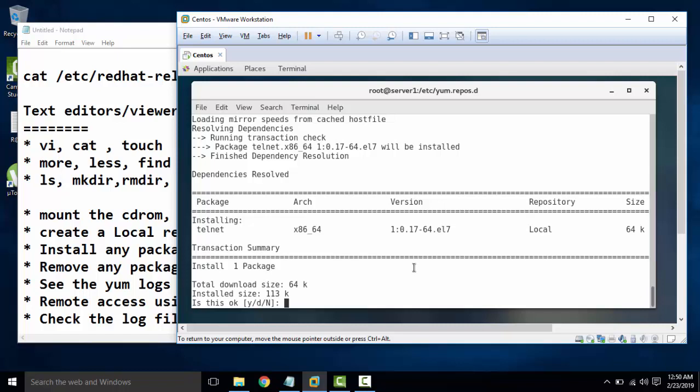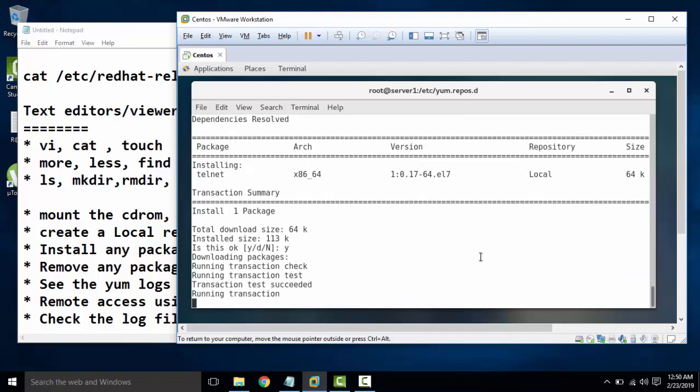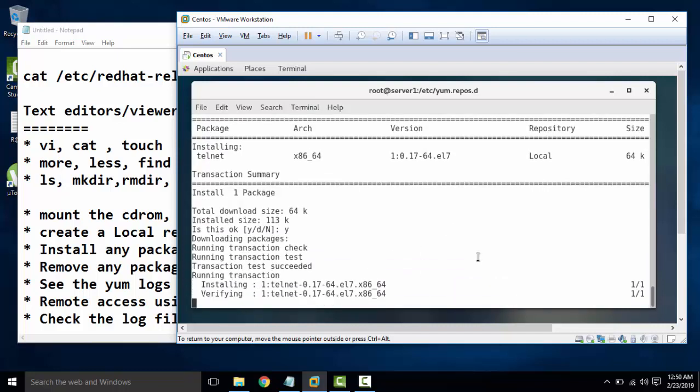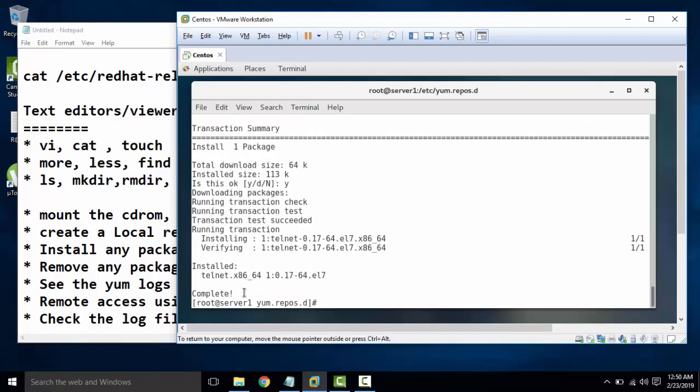Alright, so it says that the total download size is 64K, and once it's installed the size will be this much. Is it okay? Yes, it's okay for me. Let's install it. It's installing and then verifying, and then it's installed the package.